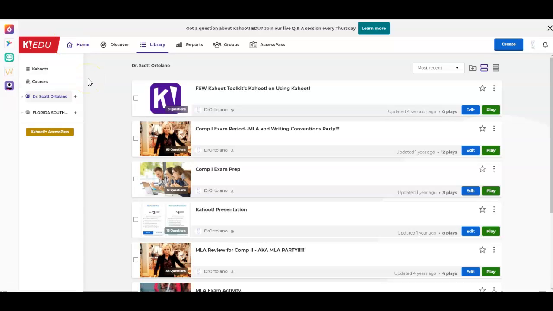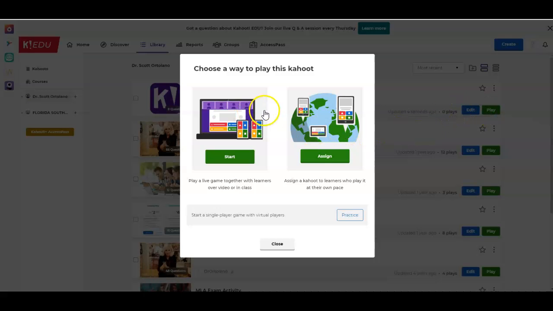Okay, so assigning a Kahoot is pretty easy. If you're on the modules page, or if you're taking the Kahoot, you can go to the modules page. There are separate videos from Kahoot on doing asynchronous, what they call a challenge, the asynchronous assessment or test. It's very easy. You get in, you can see my list of Kahoots here, and you just hit play. Okay? And then you decide what you want to do.